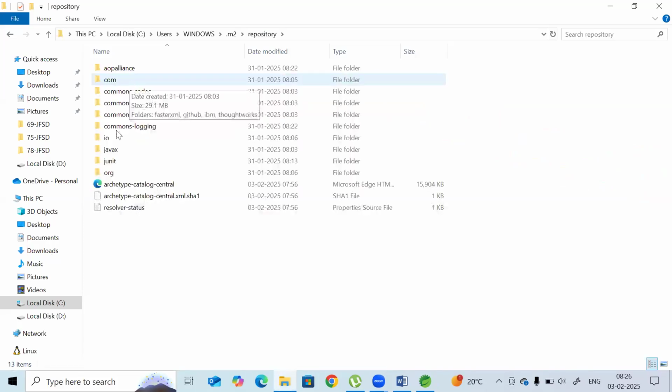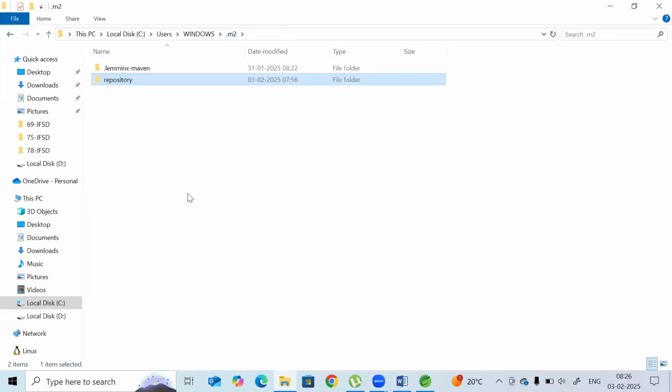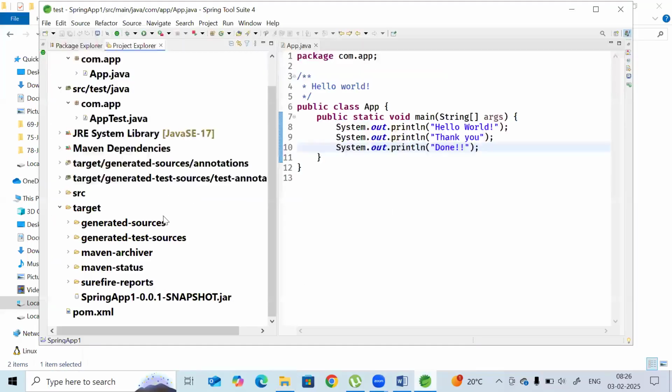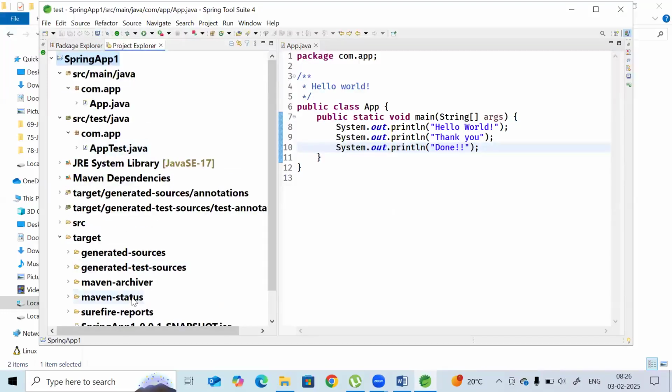In this repository, do you find the in folder anywhere? No. The org folder is there, JUnit folder is there, io folder is there, com folder is there, something is there. But where is my in folder? Is it available or not? Not available. Why is the in folder not created in the local repository? Because which command have we executed here? Package. Package only. Package means the jar file will be stored only in the target folder of the project, but not stored in the local repository.